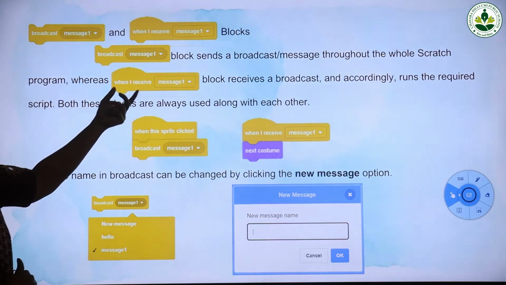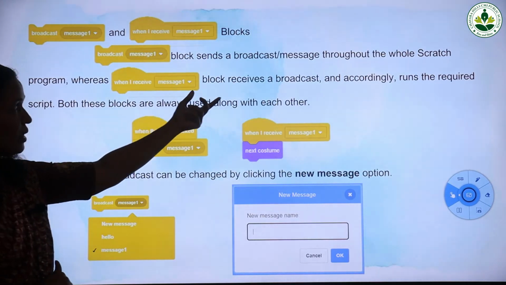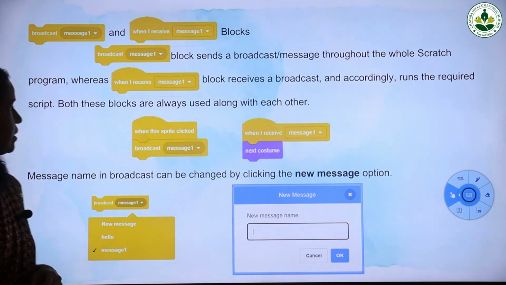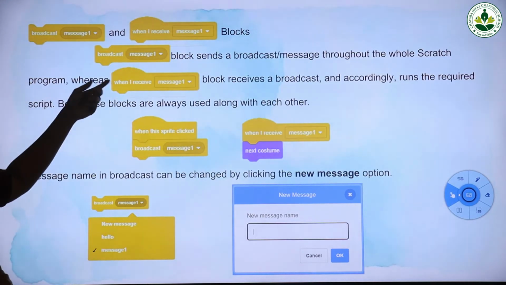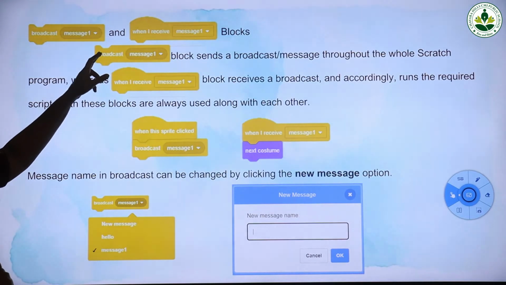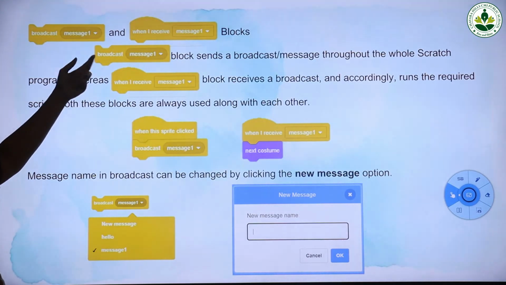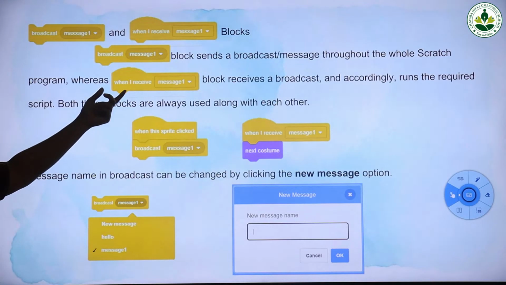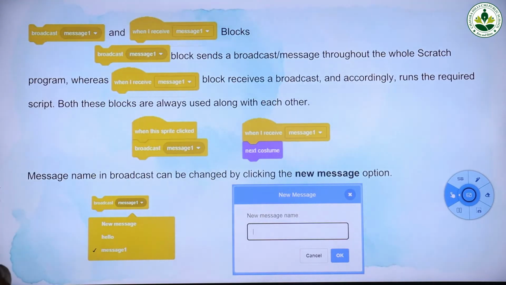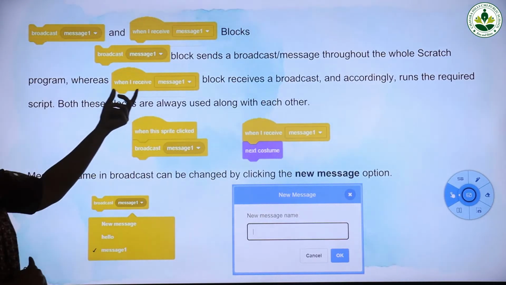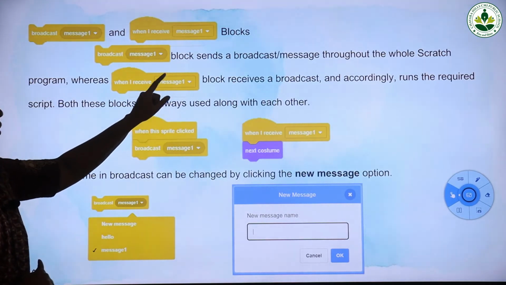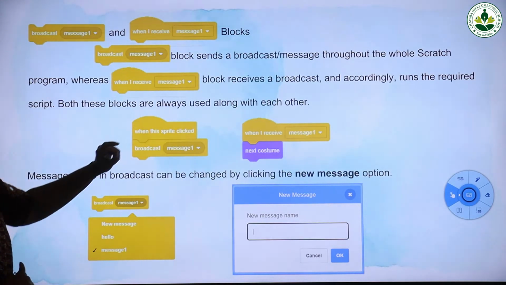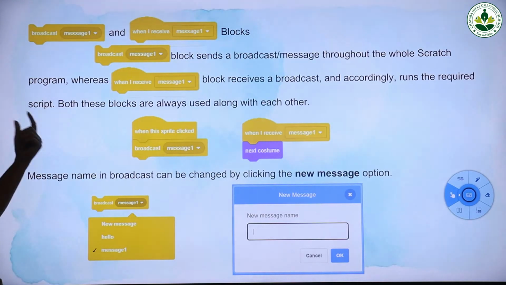Then next is when I receive. This block receives a broadcast and accordingly runs the required script. Here we can specify which message we receive. So first give the broadcast message. After broadcasting the message, we can use the when I receive block, and here we can specify when I receive which message. When I receive this message, what to do, that we can specify here.